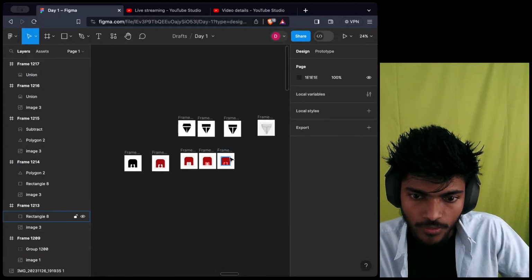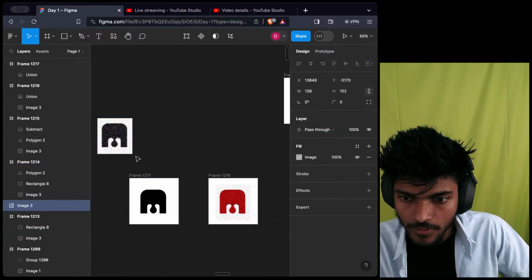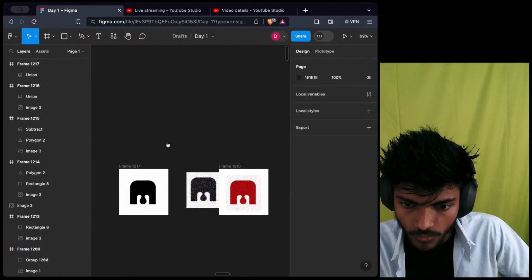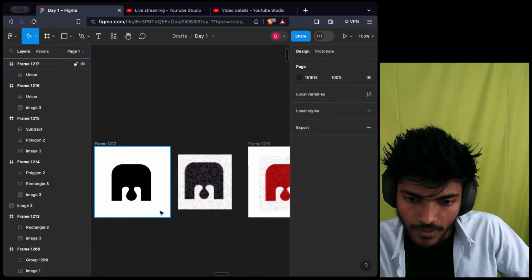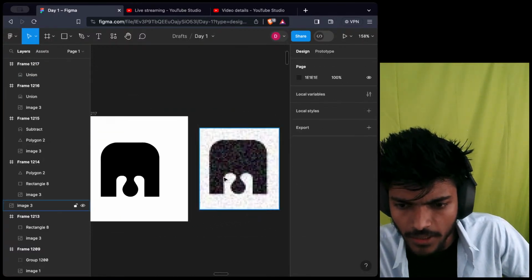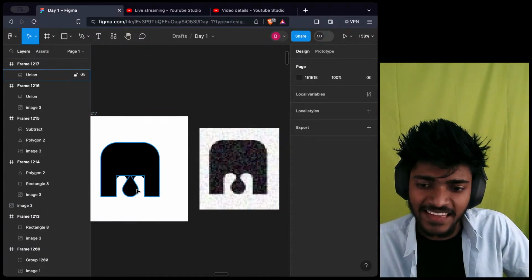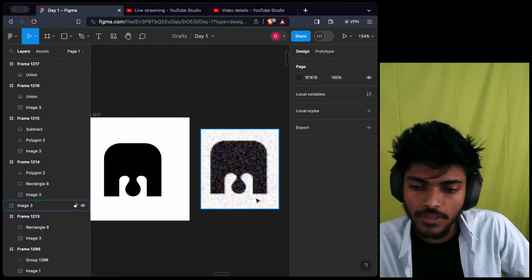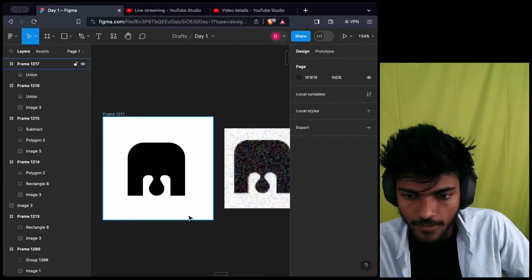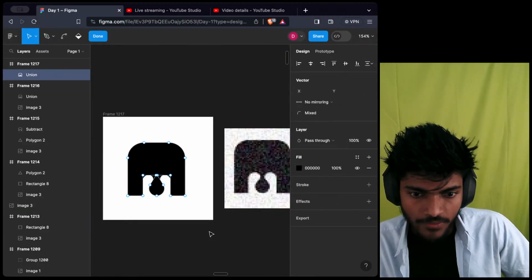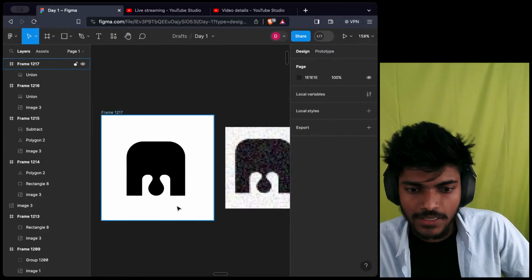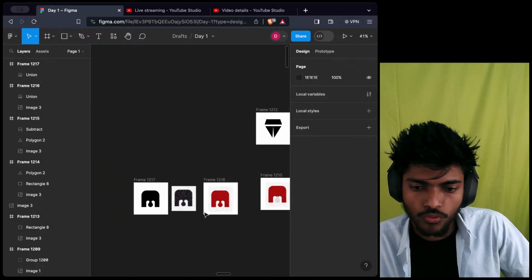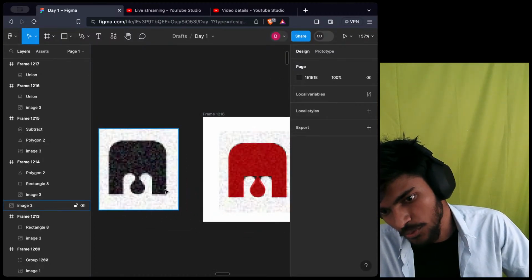Now compare it to the original one. This was the original, and this was what we created. Similar, right? We can just directly, or we can create the same as this also. That's not a problem. But for now, this also works. But let me try to show you the other methods of doing this.